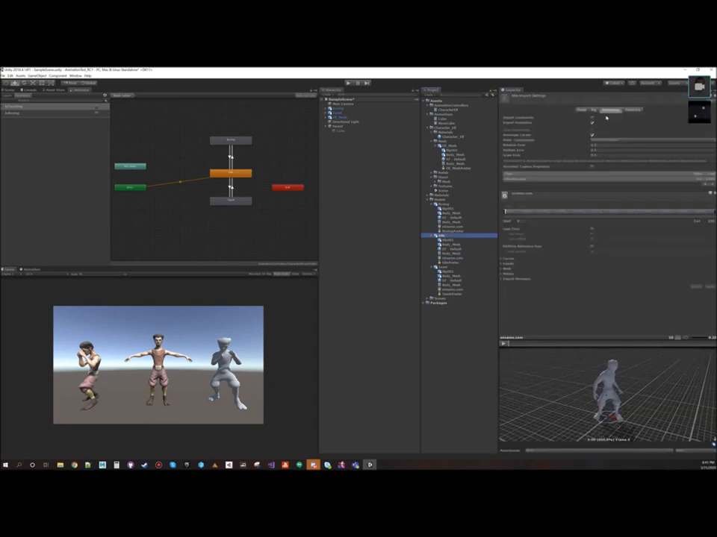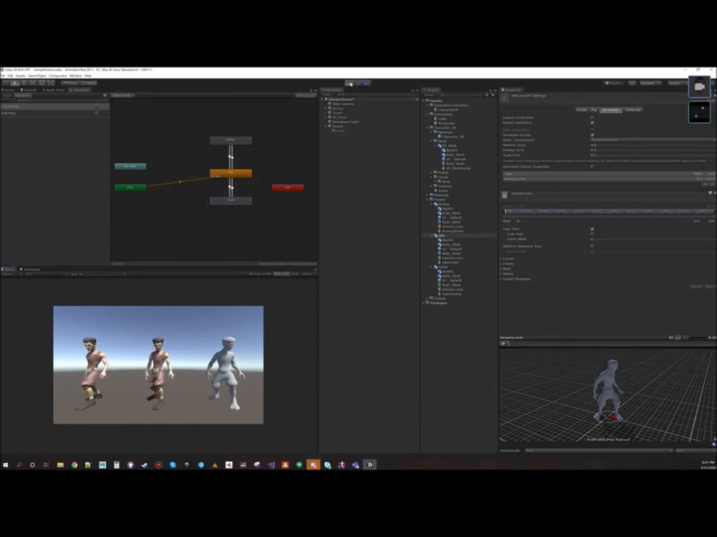So I go to my idle. I go to my animation. And this is loop time. I can say apply. Now when I hit play, it's moving over. It's moving over. It's moving over. It hits the end. Now it goes, it's looping.